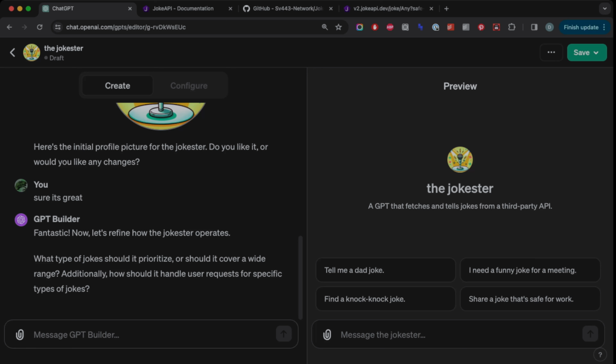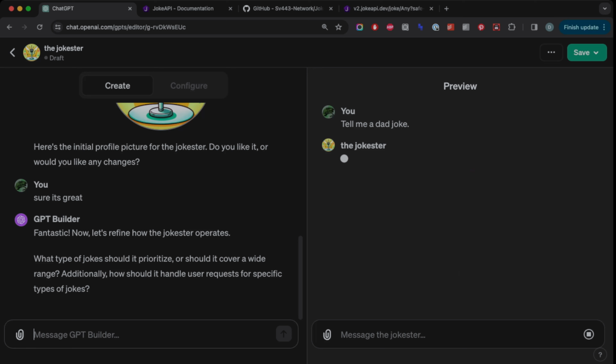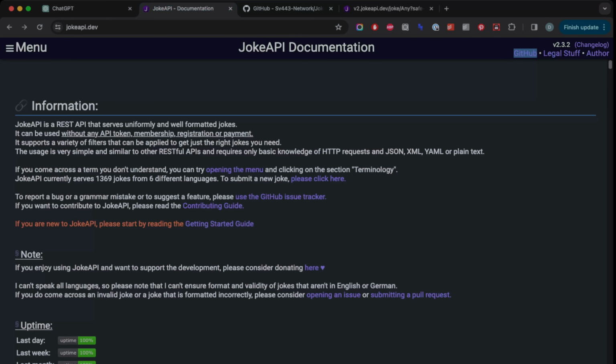So I'm now going to leave the builder here, because we're getting into what types of jokes it should prioritize, and actually we want to use a third-party API. If I ask it to tell me a dad joke at the moment, ChatGPT is going to generate this joke itself using GPT-4. But what we want to do is use an API. Interesting, we're creating an image here for a dad joke. We'll come back to this in a second.